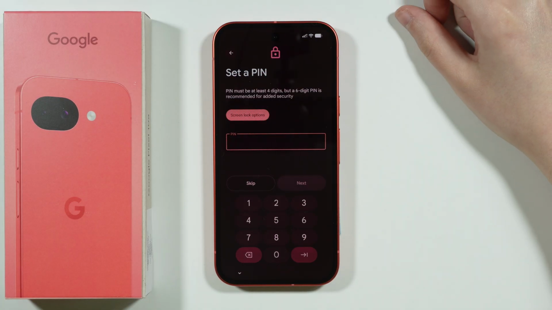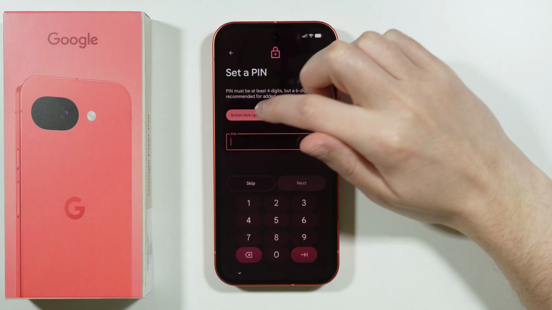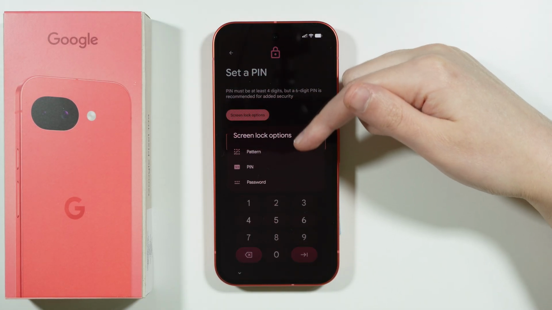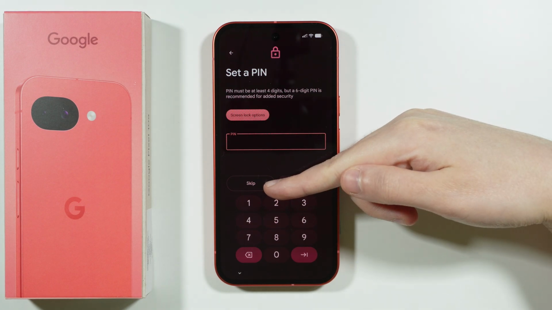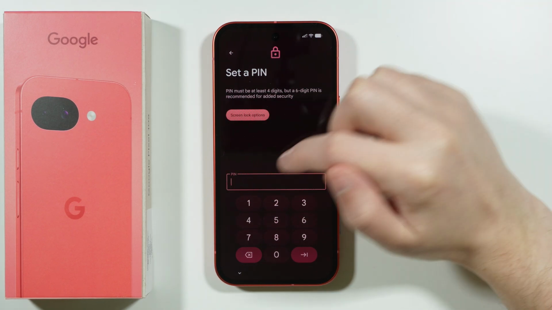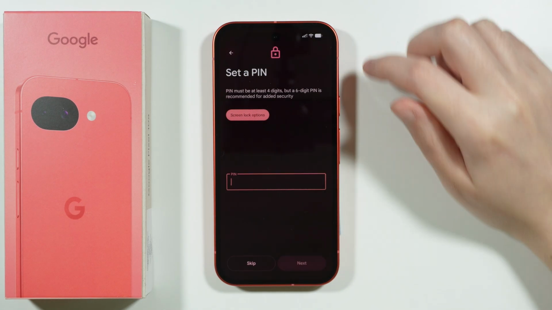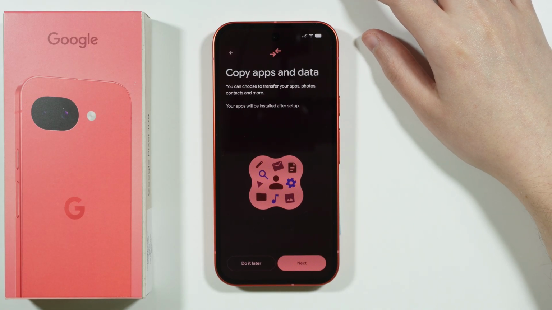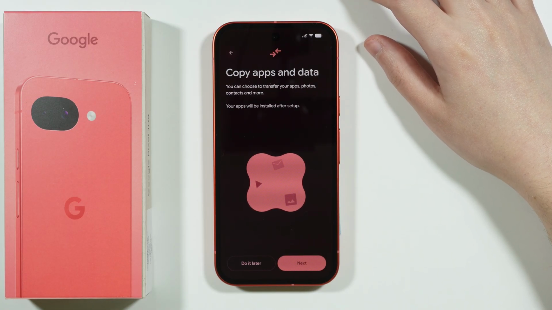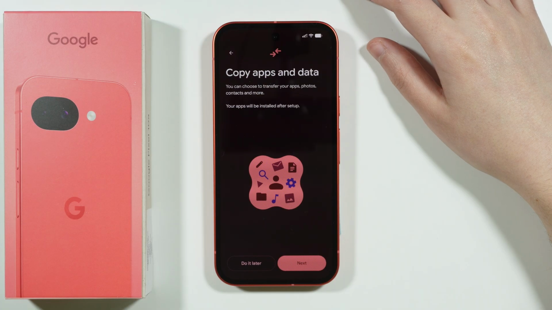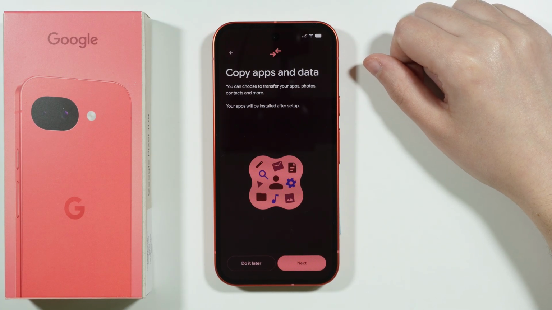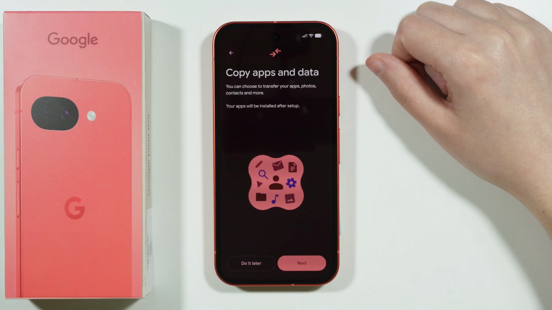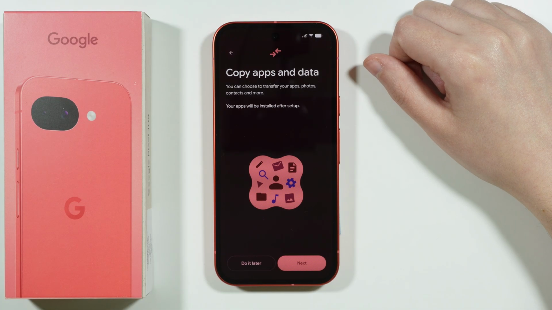And then we can create a password for our phone. You can tap on screen lock options in order to choose something different than the PIN code. So we also have pattern and password. If you want to, you can skip this process by using the skip button. And this is something that I'm gonna do. Of course, we can just skip that completely. And you might also have the option to set up the fingerprint and face recognition as well, and if you decide to skip that, of course you can visit settings afterwards in order to set it up if you change your mind.